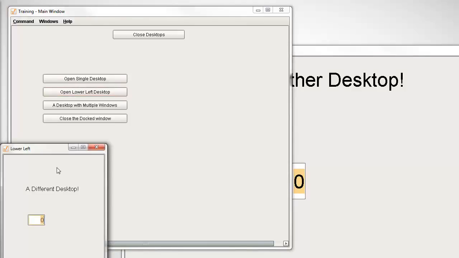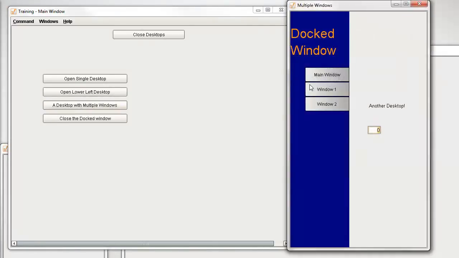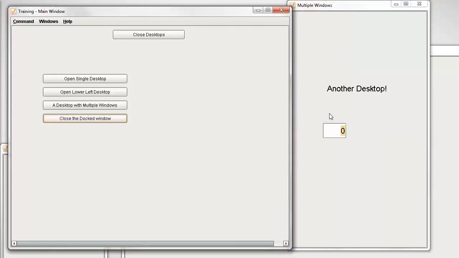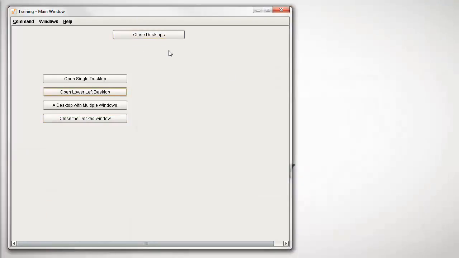I can also create a new desktop with multiple windows open. So if I click this button here, there's another desktop that has a docked window as well as a main window inside of it. Additionally, one desktop may make navigational changes to another desktop. So I could close this docked window here from my primary desktop on this single button press here. And once I'm done, I can close all of these additional desktops. So let's take a look at how I'm doing this.